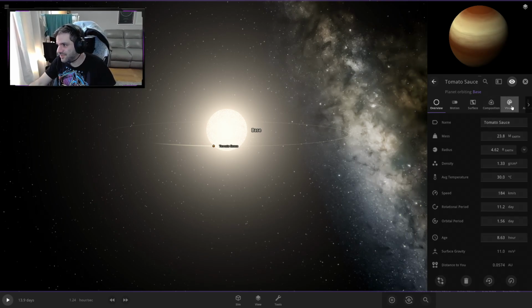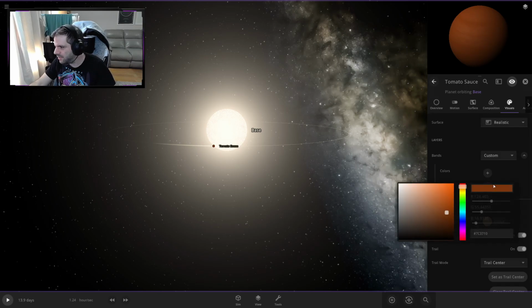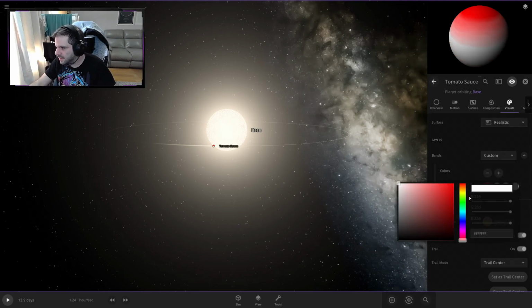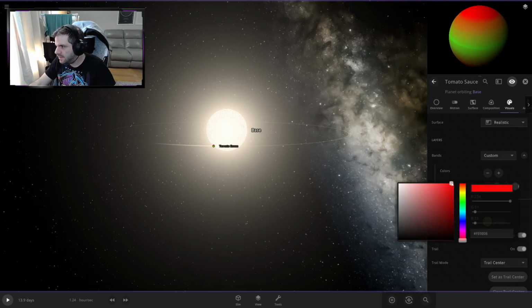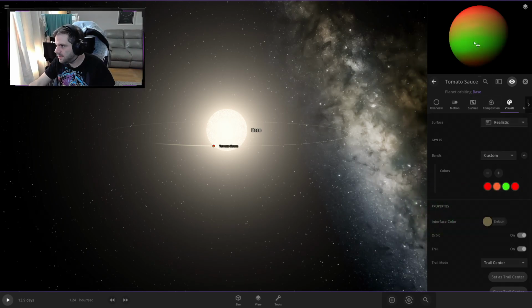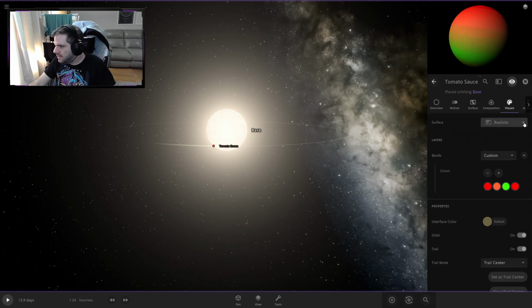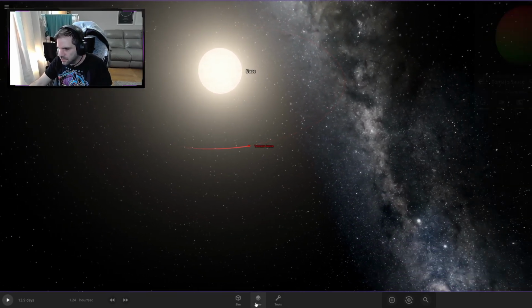Now you can see it doesn't look very much like sauce, so let's change its bands up a little bit and make it a little bit more tomato sauce-like. Let's add a couple in. And for a good tomato sauce, I think you need a bit of basil in there, so let's add a little bit of green, some more red, a little bit in there. Okay, so that's our tomato sauce. That's kind of cool. Let's close our bands back up and we'll make the interface color for it a bright red. So there's our tomato sauce.